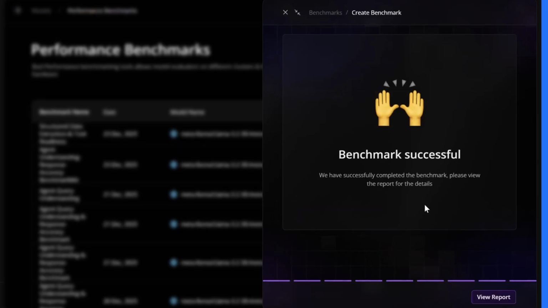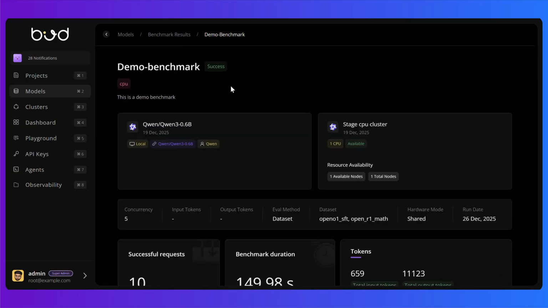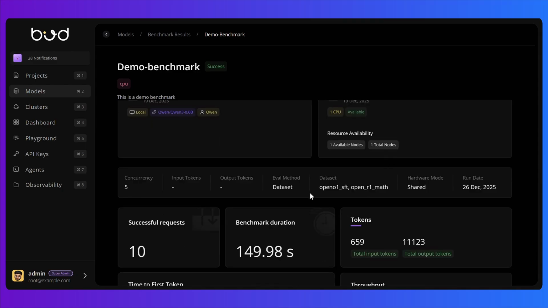Once the benchmark is complete, you can review the results in the benchmark history page. At the top, you'll see a summary of the model used for this run and a summary of the cluster configuration it ran on. Here you can see the configuration used for the benchmark run.